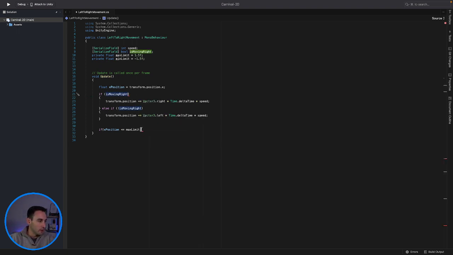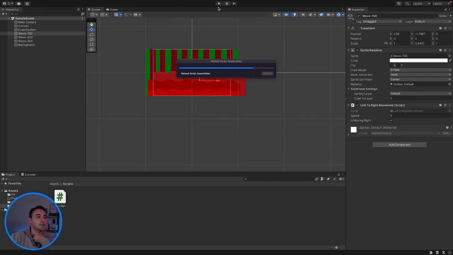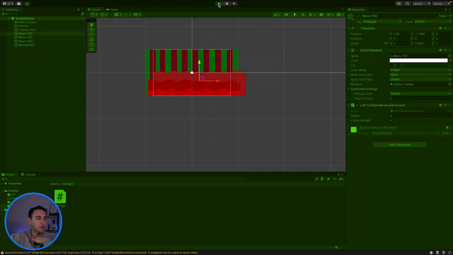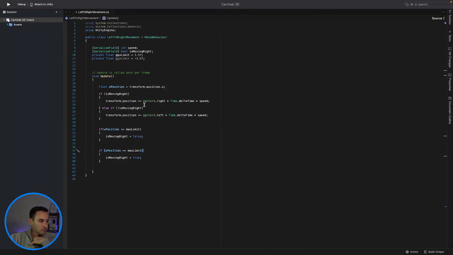And then in here we will say if X position is less than the maximum limit or equal to it, then we will say is moving right is equal to false. And then we'll say the same thing, but we'll change this to greater than or equal to, and I'll set that to true. Don't know if that's going to work, but let's try it and see. Play. That's not going to work because there's no limit.